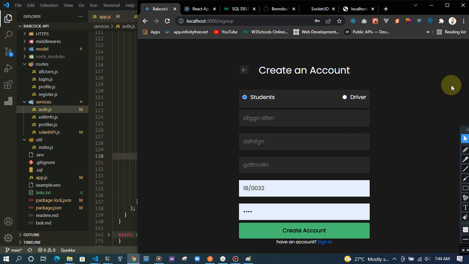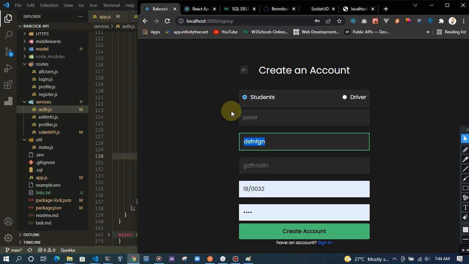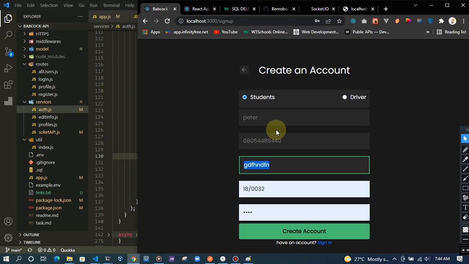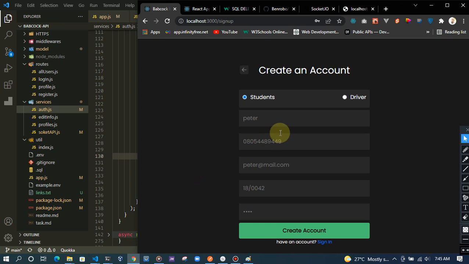So let's look at how that is possible. Let's say I want to register a new student called Peter, and Peter has a phone number 080 544 89449, and he has an email peter@mail.com, and he has a matric number 18/42 and a password of 1234. This will surely execute successfully because this user isn't present in our database.